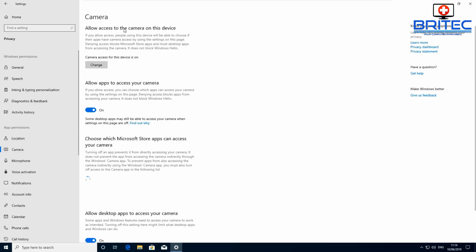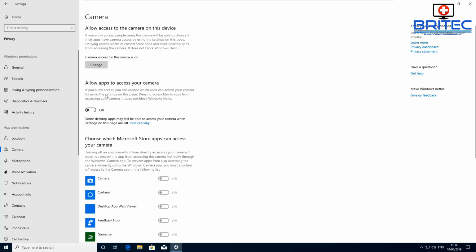Go onto your camera. If you want to leave your camera enabled, if you use a webcam on a regular basis, you may want to leave that on. I don't use the webcam here, so I'm going to turn this off. But if you do use one, then leave it enabled. And you can also select what type of applications you want to allow your camera to be used on.